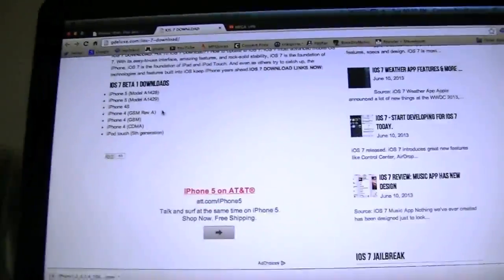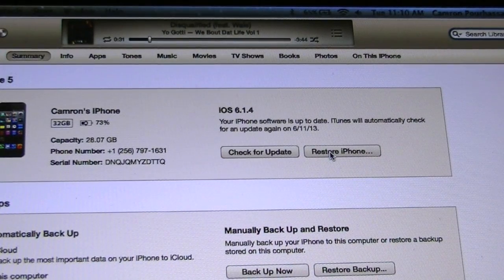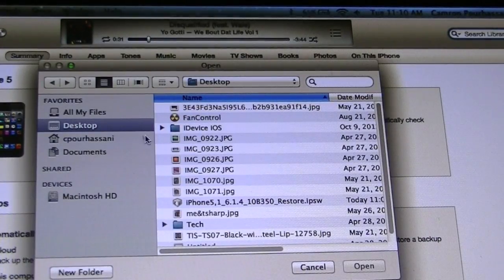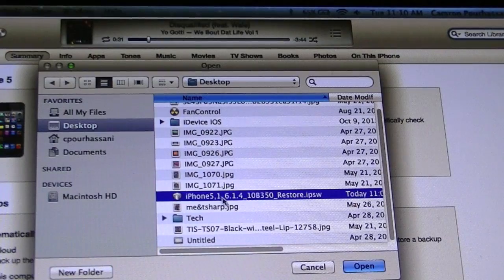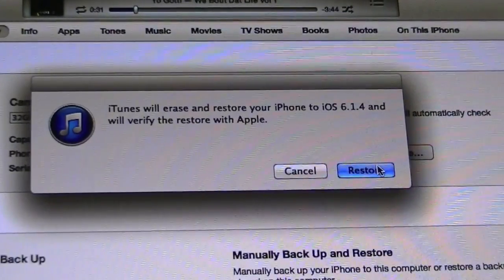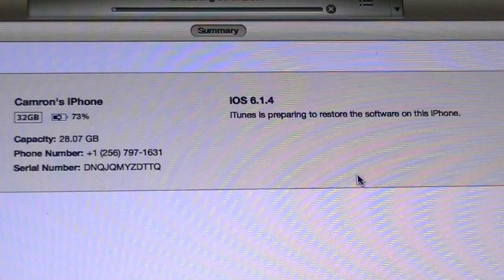Alright, so after you download all this, you're going to want to hit the Restore iPhone button. If you have Windows, you need to hit Shift and Restore, or if you have a Mac, you need to hit Option Restore. I have a Mac, so I'm going to hit Option Restore. Now go to where you saved your firmwares, and first click on 6.1.4. It says iTunes will erase and restore your iPhone to iOS 6.1.4. It's just asking if you're okay with that. Hit Restore.